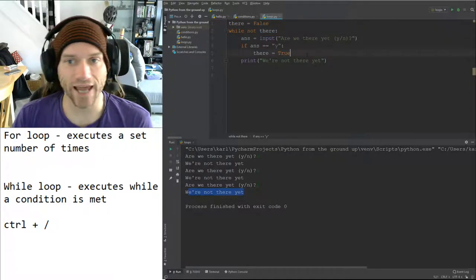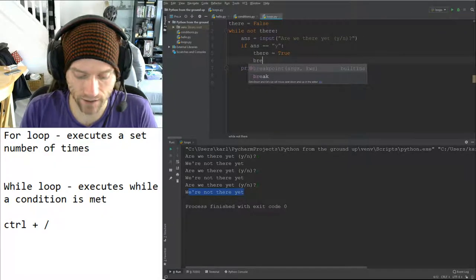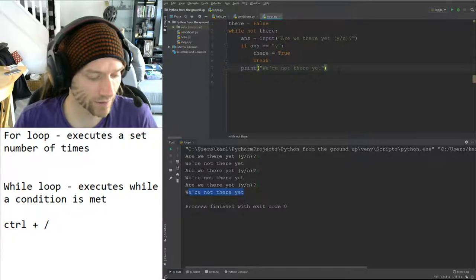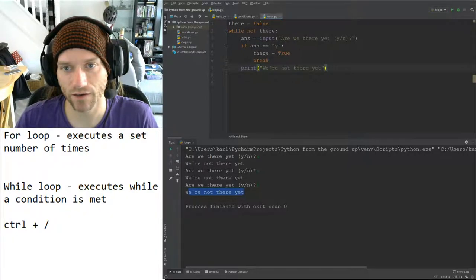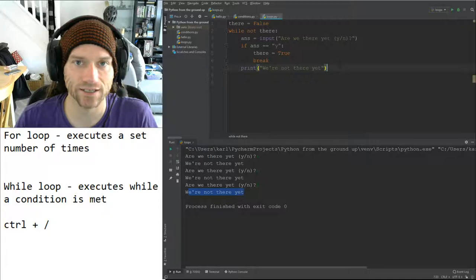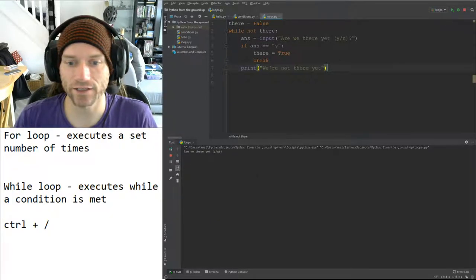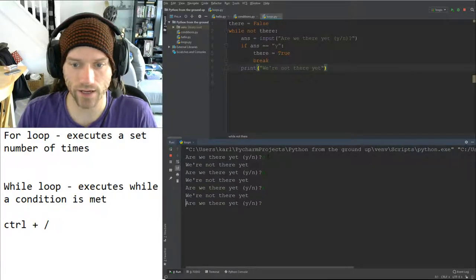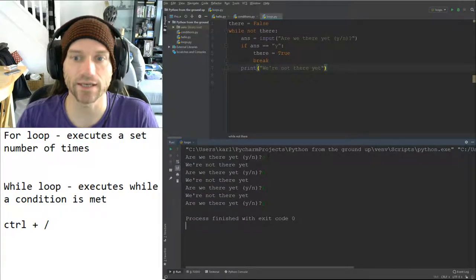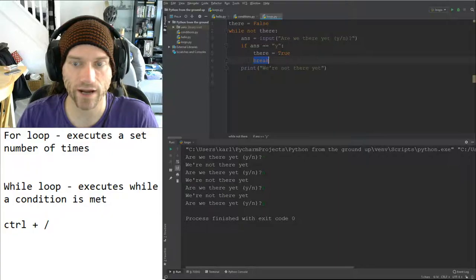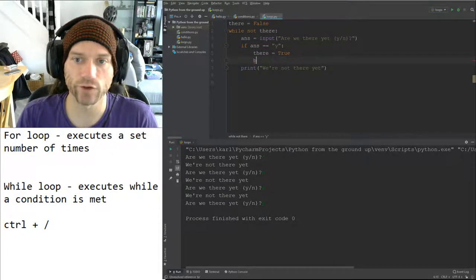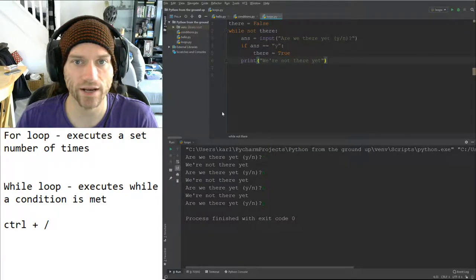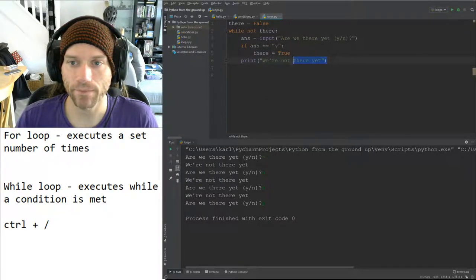If you do want to exit the loop, you can use a break command, but it's generally frowned upon to use breaks all the time. There are some circumstances where they're necessary. Just to give you an example of how this would work here, I say we're not there yet. If I say yes, we are there, you can see it's exited because we've broken out of the loop. But try and avoid using break unless it's 100% necessary.